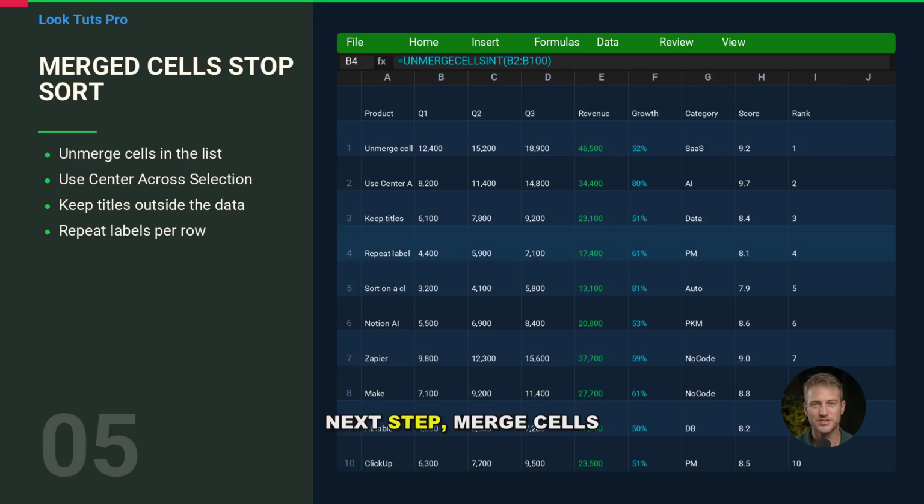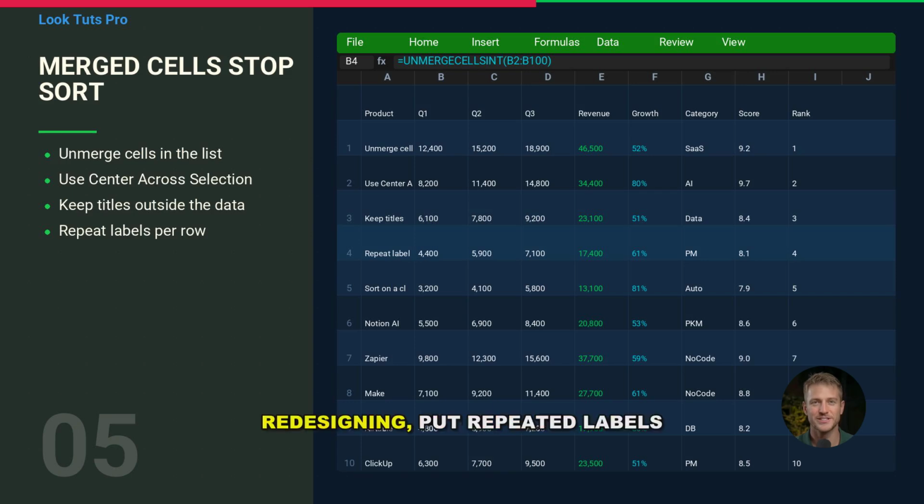Next step. Merged cells deserve their own fix because they're a top reason sort is blocked. Excel can't reliably move merged ranges when rows shift, so it prevents sorting to avoid corrupting the layout. The clean fix is to unmerge the cells in the area you want to sort. If you used merged cells to center a title across columns, replace that with center across selection formatting instead. It looks similar, but doesn't break sorting. If you merge cells within the data itself, consider redesigning. Put repeated labels in each row, or use a separate header section above the dataset.